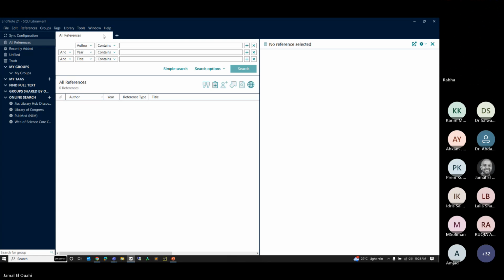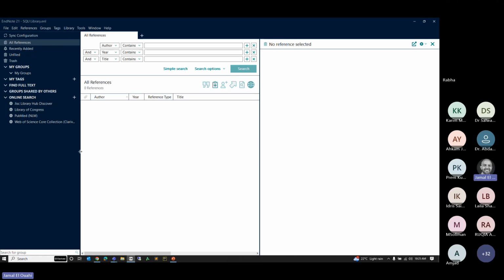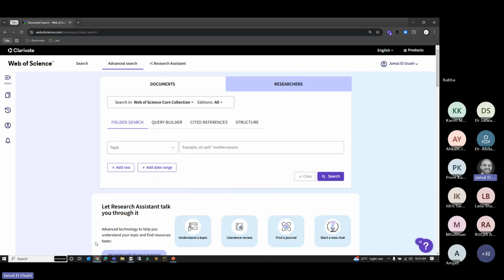Next, I got my nice room, like in my house. I have my shelves and everything. I need to bring some stuff to read. So that's the first step, to collect references. There are many ways to do that. I'll show you a few ways, and then it's up to you. It depends on your workflow, but for you to know, there are many ways to collect references.